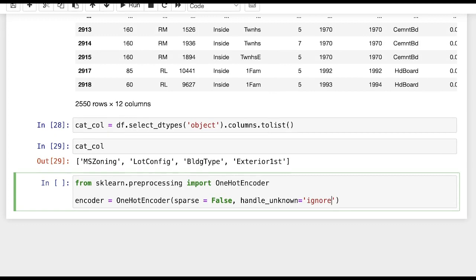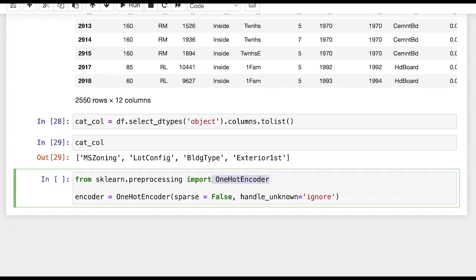Let us understand this. One-hot encoder is a module from the sklearn preprocessing library, and encoder is an object of the OneHotEncoder class. Sparse equal to false means we are not dealing with any sparse arrays; we will be dealing with dense arrays. And handle_unknown equal to ignore means that if you come across any unknown value which doesn't fall in the standard categorical nature, then you will ignore that.